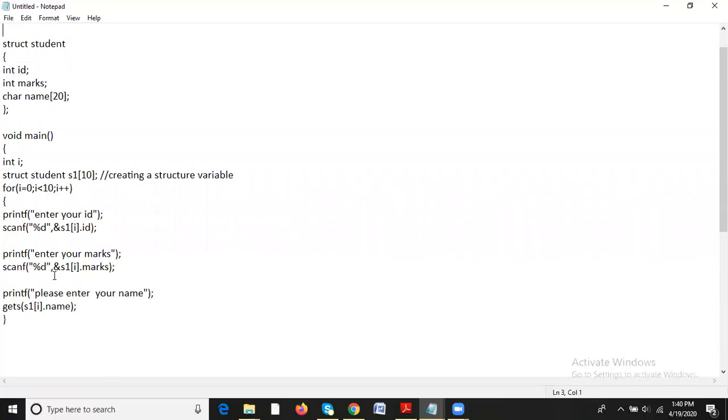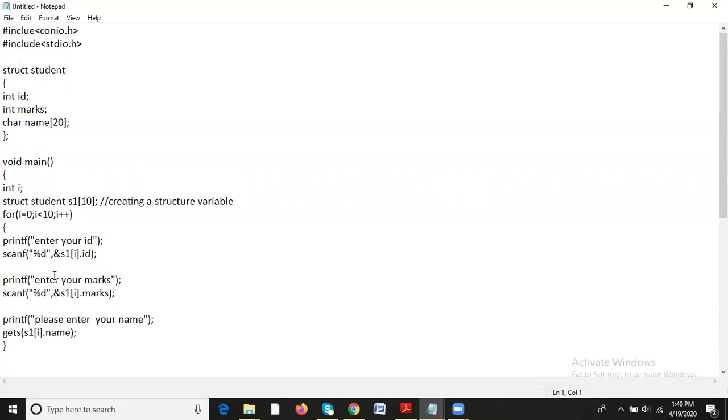There are various questions which are based on this, like write a C program to hold and print the values of 10 employees and so on. There are various questions which are based on array of structure variable. So in this way, we are going to create an array of structure variable.